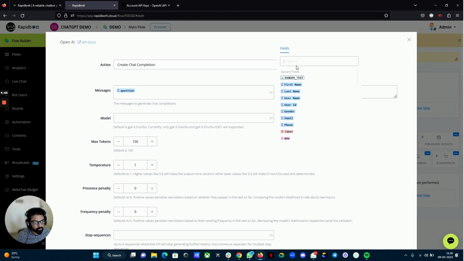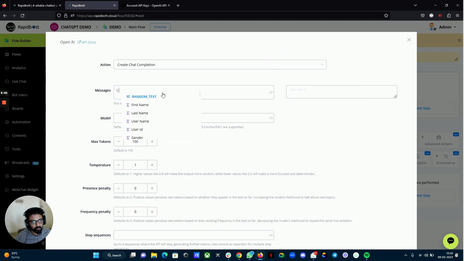You can also click on this button to get the variables, and you can search for it. Also you can type curly braces twice, and that will also load the variables you have. So let's type question. Here you can put 500.